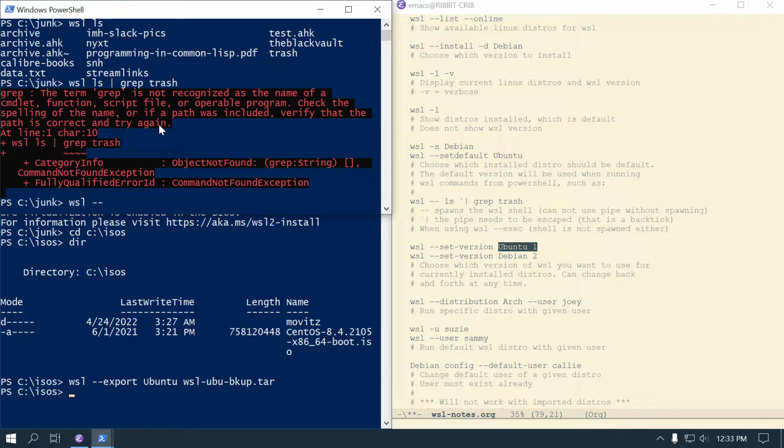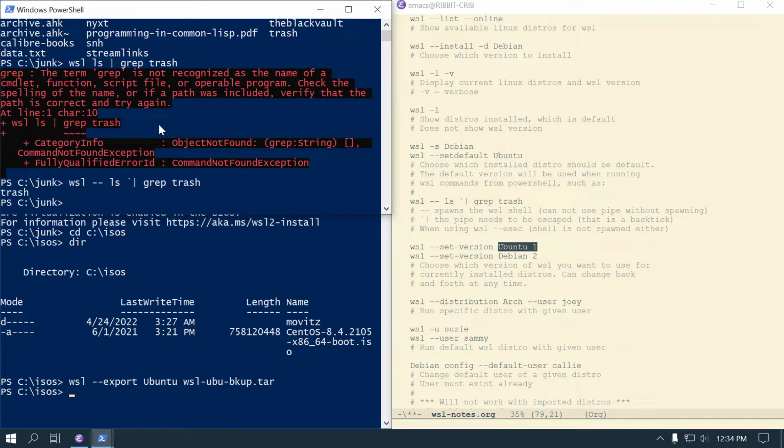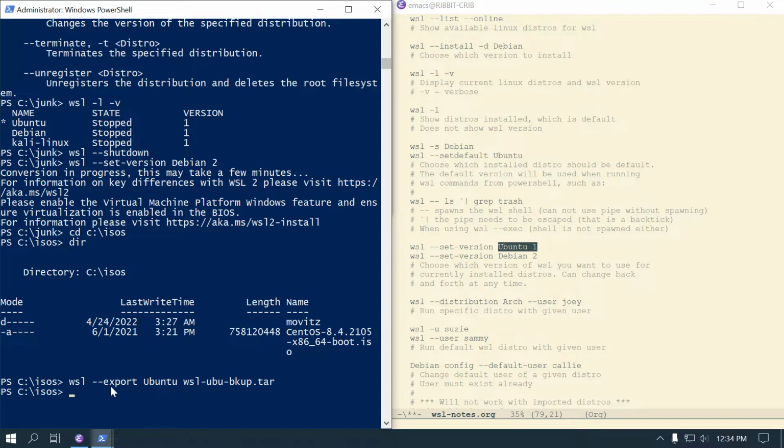No, I'm sorry, that makes it spawn the shell, like bash or Zsh, whatever you're running in there. And then you can say ls, then backtick the pipe, and then grep trash. That makes it spawn the shell so it can run the pipes. And that's why I paused, because I saw this actually got done backing up, and I should have stopped talking and exported the other one.